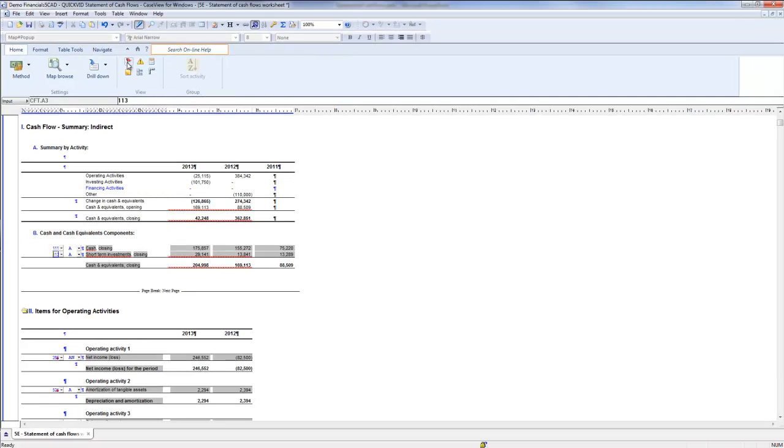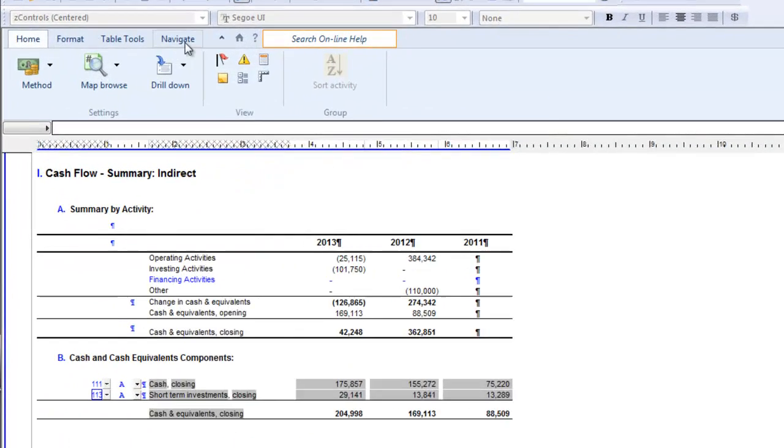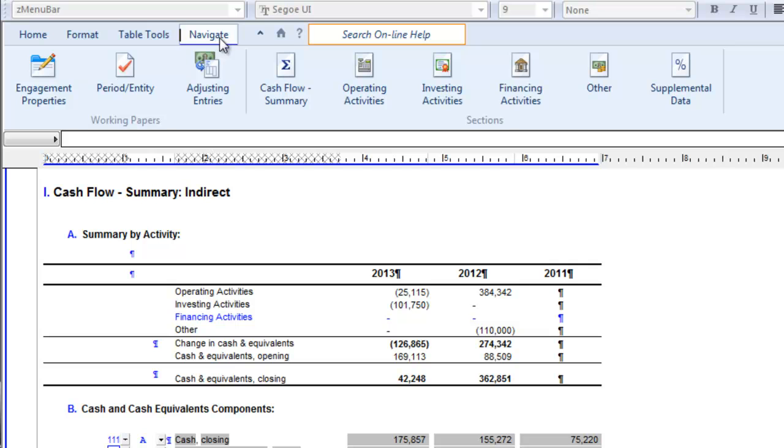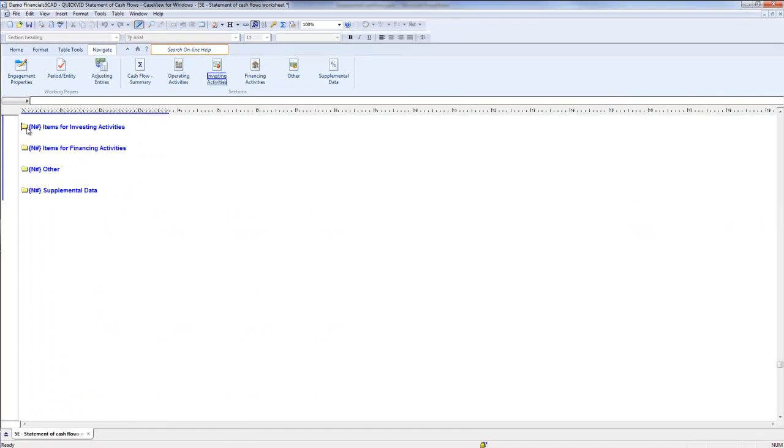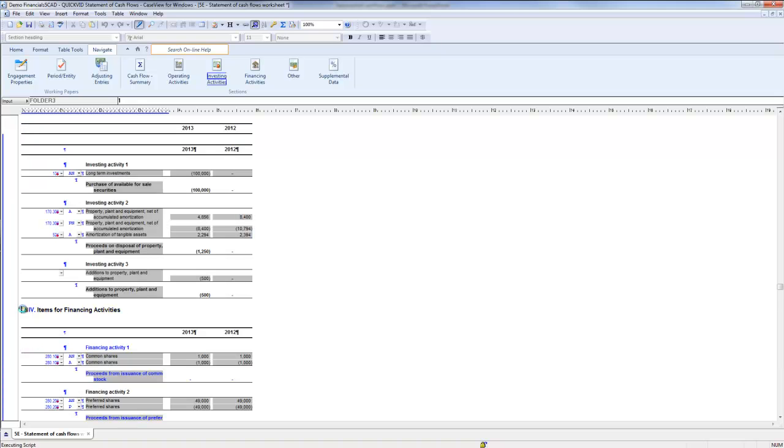The other main component of the Cash Flows Worksheet are the cash flow areas. There are up to 5 cash flow areas available for the Statement of Cash Flows. Quickly access the areas from the Navigate ribbon. Each cash flows area represents a section of the Statement of Cash Flows and consists of multiple activity tables, with each table calculating a line item on the Statement of Cash Flows.